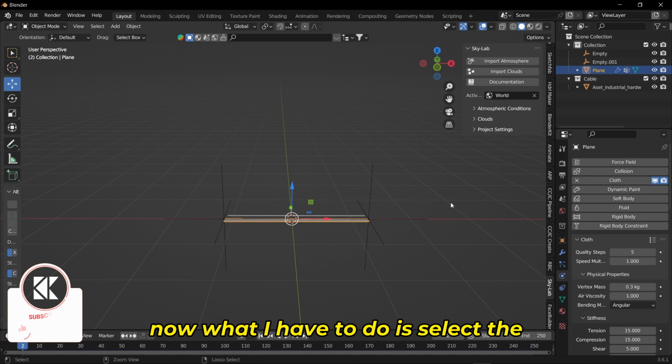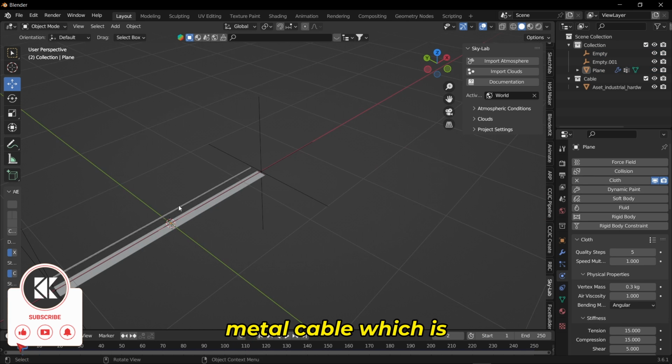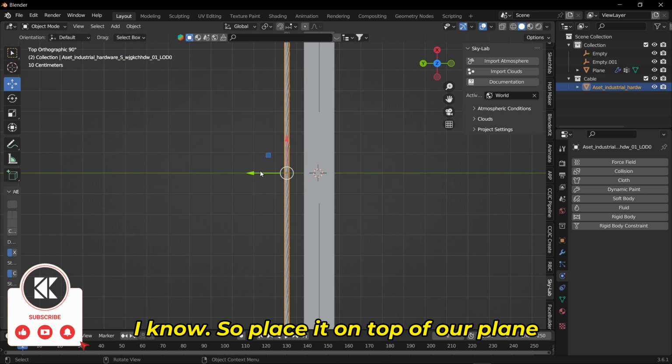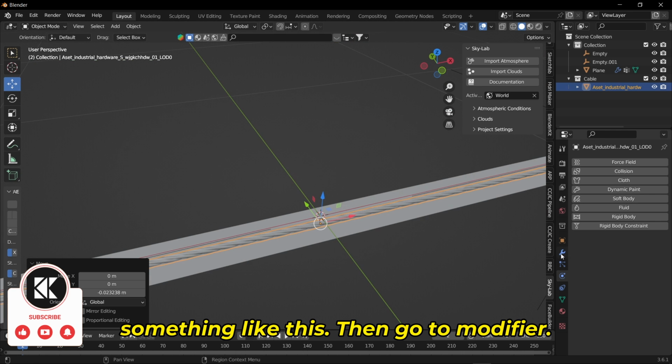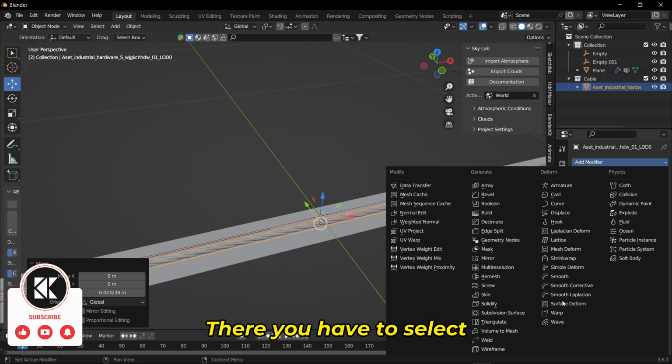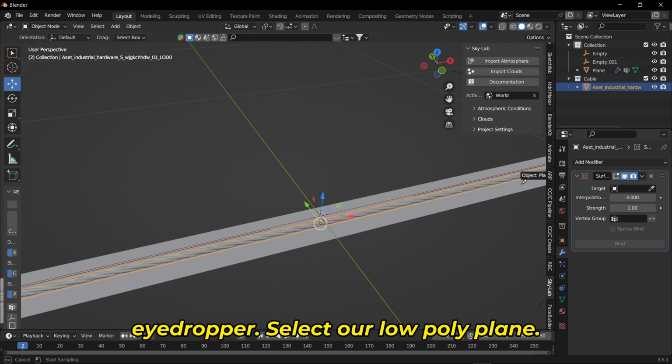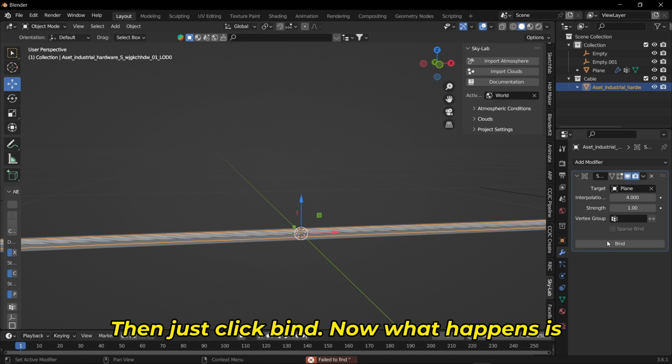And now what I have to do is select the metal cable, which is a really high poly mesh, I know, and place it on top of our plane, something like this. Then go to modifiers, and there you have to select the surface deform modifier. Then for the target, select the eyedropper, select our low poly plane, then just click bind.